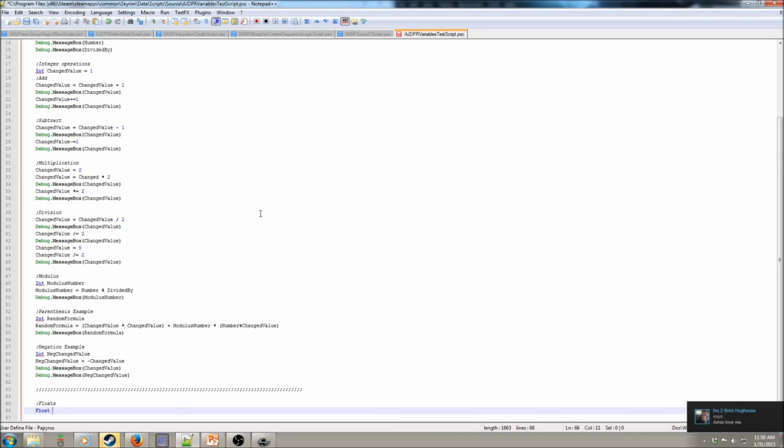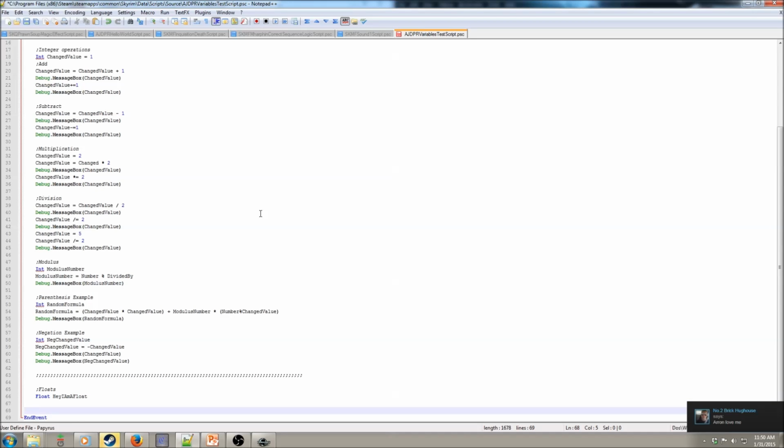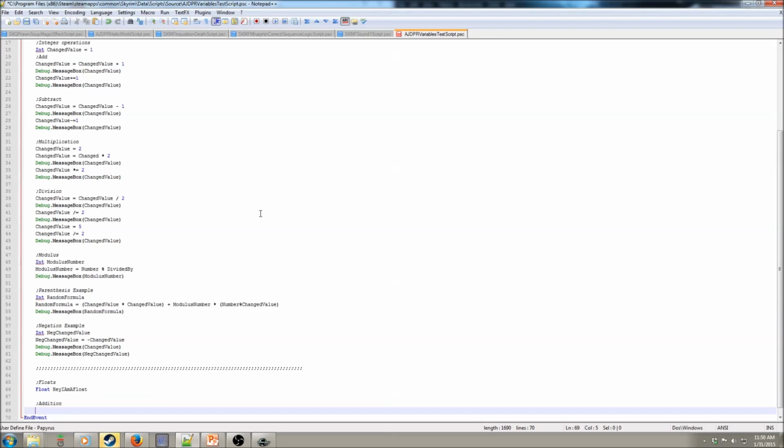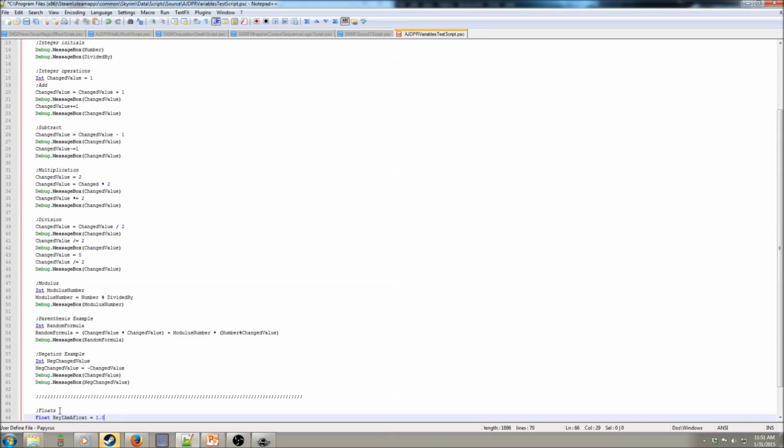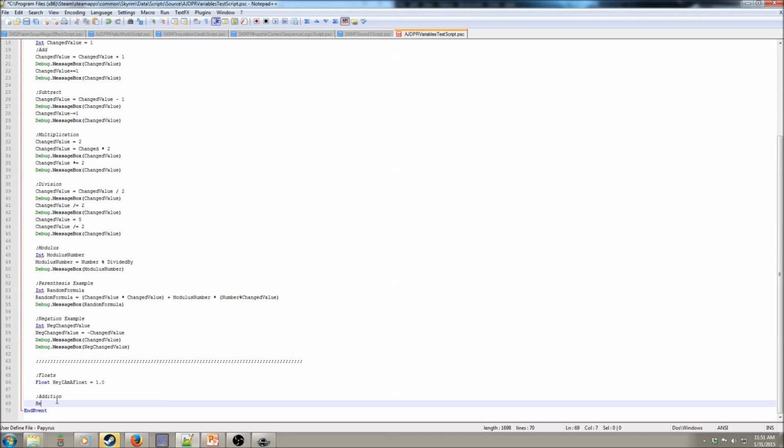Float. Hey, I am a float. That is a bad variable name, but oh well. Addition. Oh, we need to give it a value. That's always an important thing, to give it a value. 1.0. Just so we keep it similar style. A float equal, case is not important, but keep the same style for readability's sake.